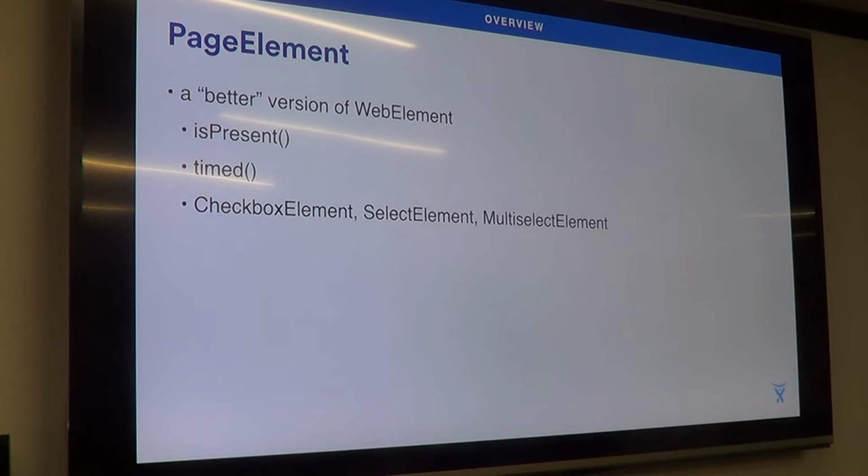And then the third thing page element does, and that's probably not very widely known, is it has a couple of extensions like checkbox element, select element, and multi-select element, which represent the more specialized elements on your page. So if you have a checkbox, you can actually use checkbox element to help you manipulate it or represent it. Any questions?